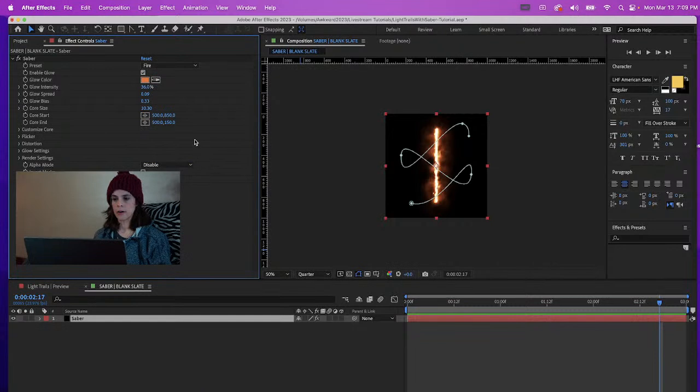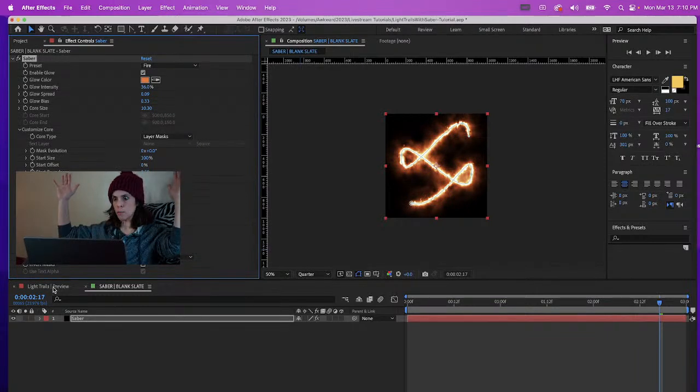I used fire originally. Okay, so we have fire applied, but it's not connected to our path. We want it to be connected. How do we do that? Very simple. I'll show you. So if we go under Saber and we go down to Customize Core, we're going to toggle the arrow on this, and you'll notice core type. It's currently set to Saber, but we want to set it to layer masks. Watch what this does. Boom! We have light that is following our path.